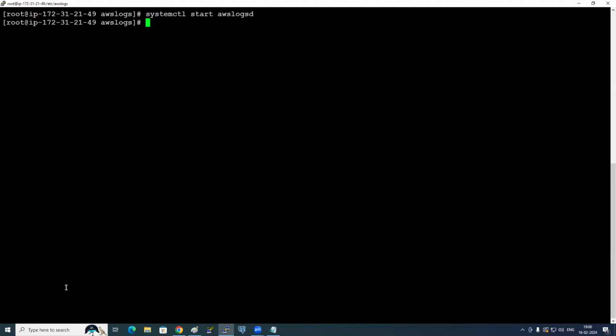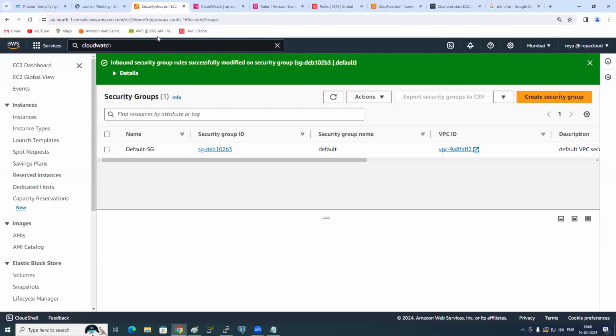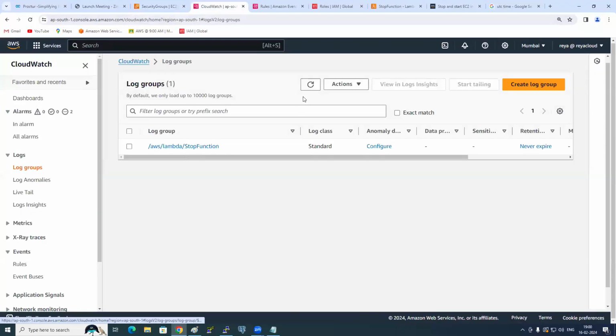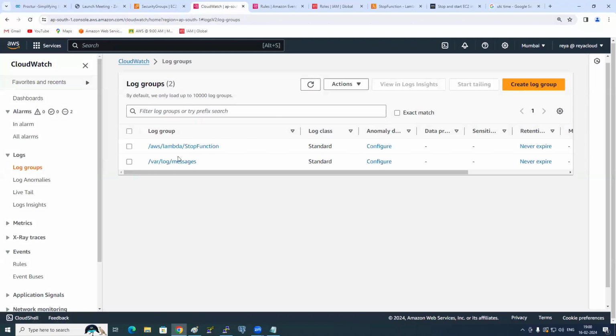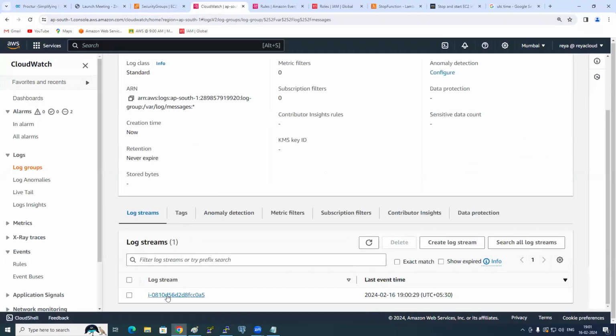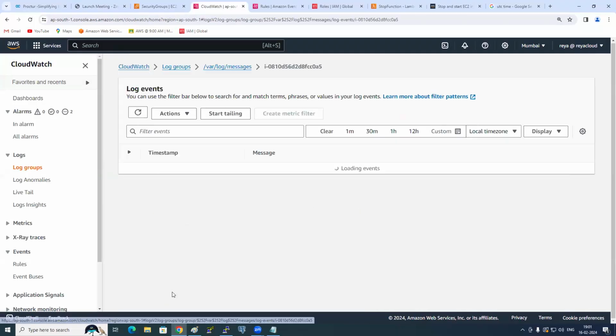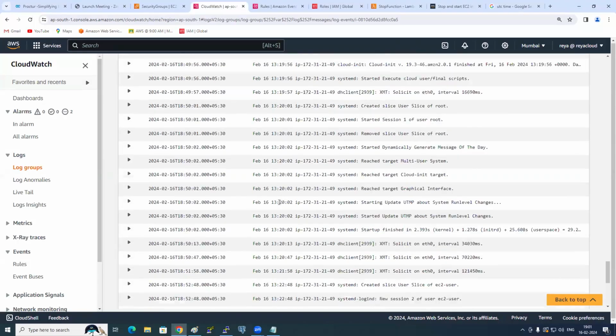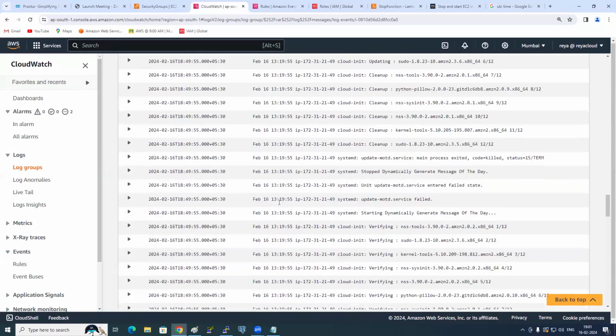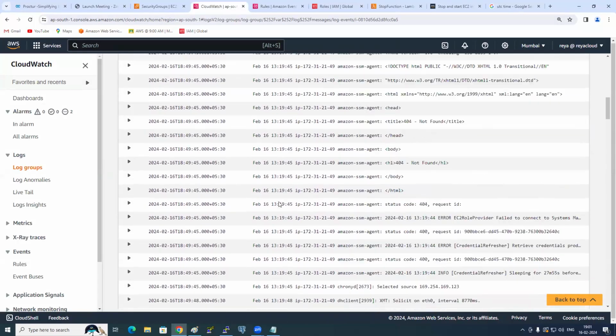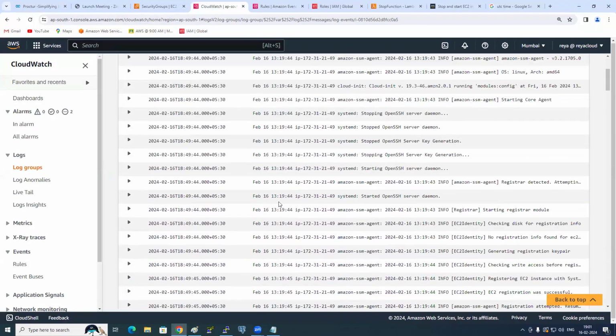Should we go and check in CloudWatch logs now? See here, go to CloudWatch, and we have only one log. If I refresh it, do you see this? This is called a log group. Go inside it. They have the instance ID, log stream. And these are the logs of the machine. So whenever the machine generates logs, automatically these logs will appear here. If any new log comes in the machine, that new log will also be pushed here automatically.